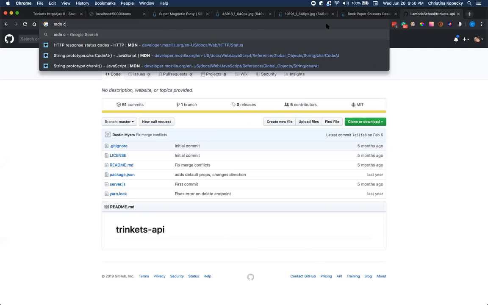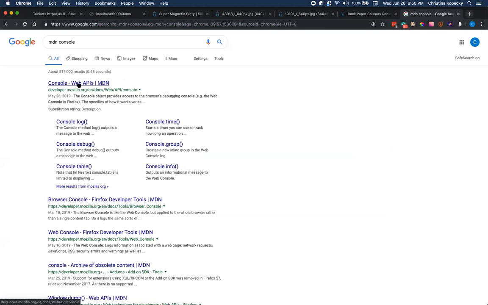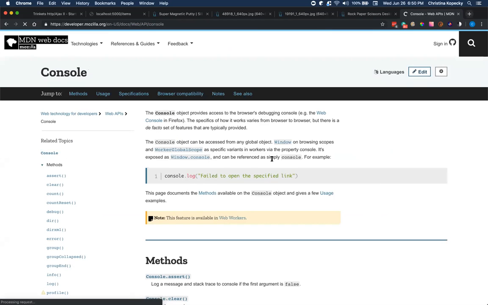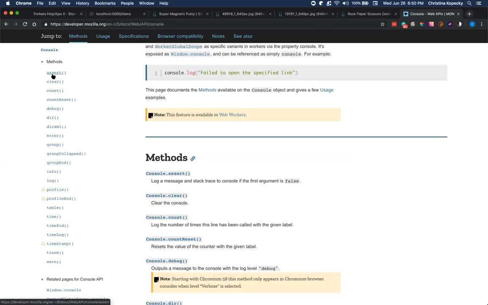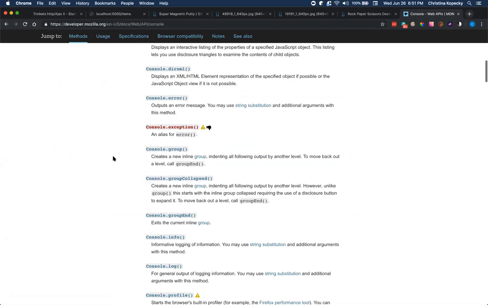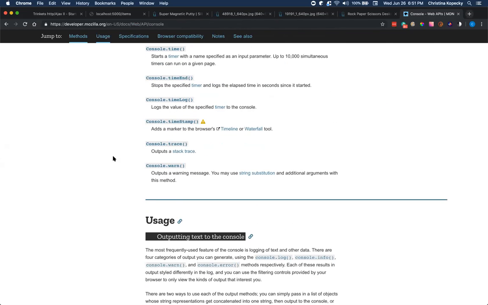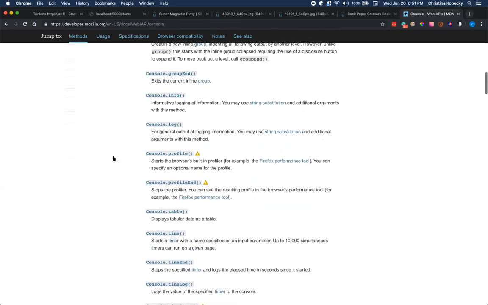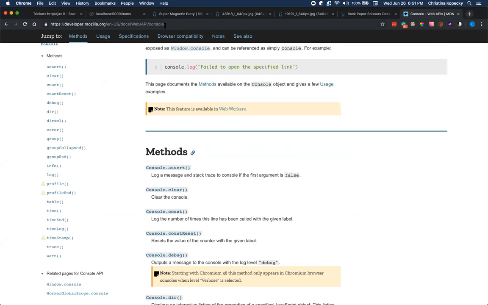So MDN console. There's all sorts of console functions that we don't necessarily get the time to teach you at Lambda. So console.assert, console.clear, console.count, etcetera. Console.dir. Of course, we all know console.log. There's actually a table one as well. So there's all sorts of console stuff that you can utilize. You can peruse this at your own leisure. Let me drop this in channel as well. There you go.